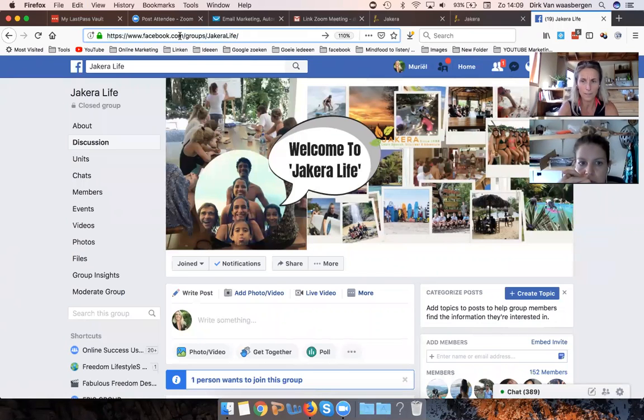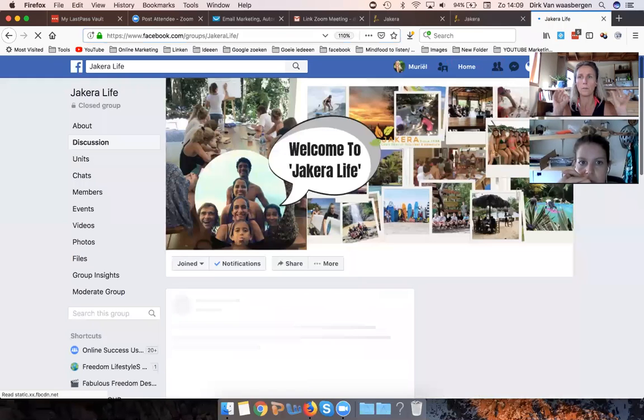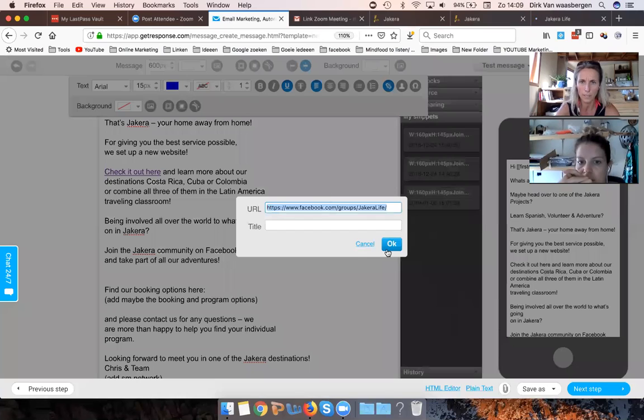Go to a browser, test it, click it, and see if the website pops up. Always test your links. You see, it goes exactly to the Facebook group. Go to the email, so the link is okay.